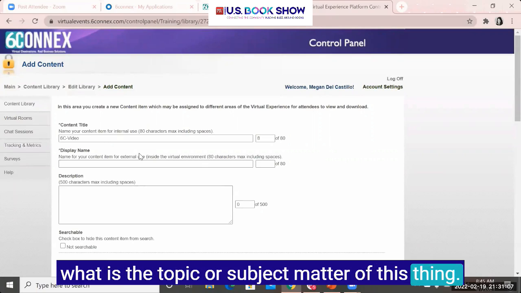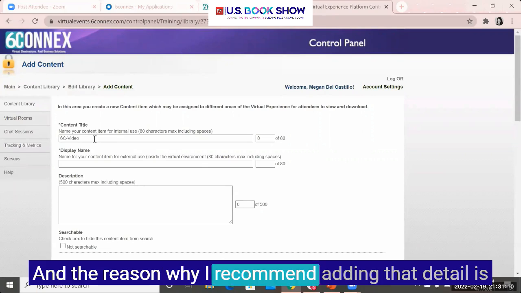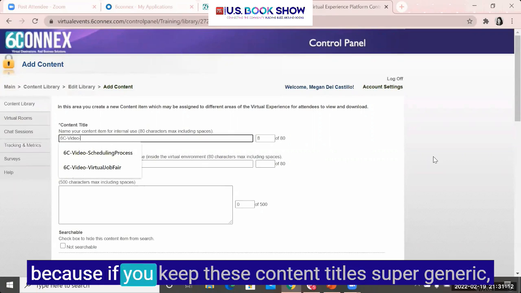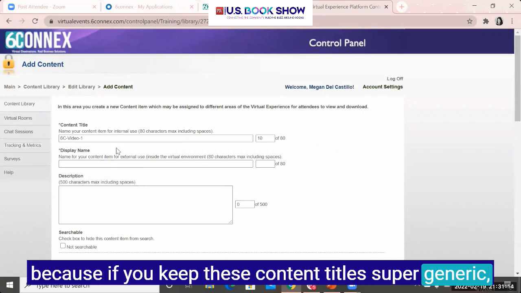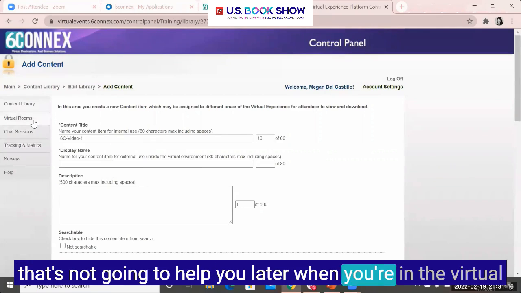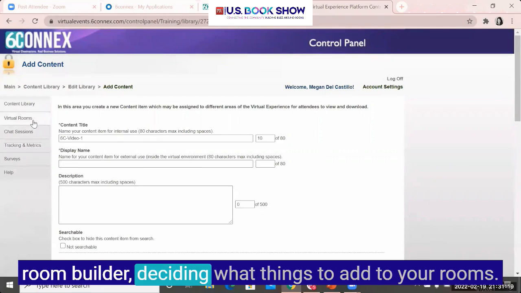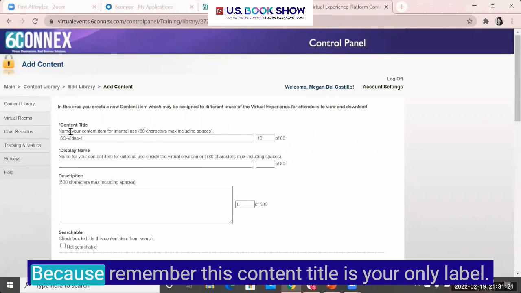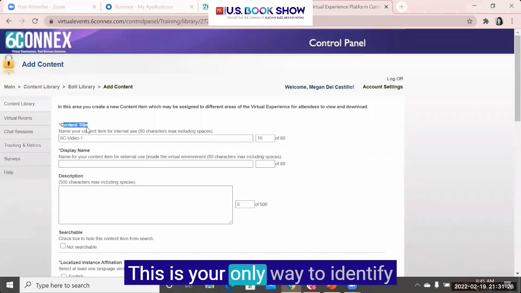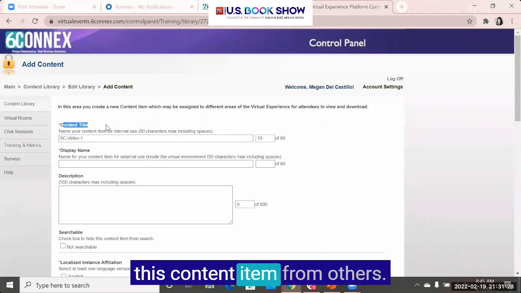After that, you want to write down something about what is the topic or subject matter of this thing. Okay, and the reason why I recommend adding that detail is because if you keep these content titles super generic, that's not going to help you later when you're in the virtual room builder deciding what things to add to your rooms. Because remember, this content title is your only label. This is your only way to identify this content item from others.